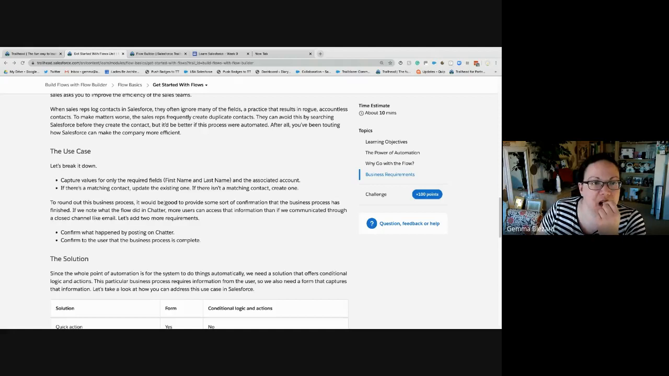So all we want our flow to do is to start. We want it to go and capture some data. So you put the first name and last name in the account. Then we put in a decision and we say, is there a matching contact? Yes or no? If there is one, just update the existing one. If there isn't one, then just create it. It's dead easy.